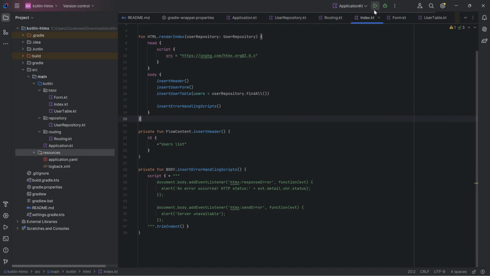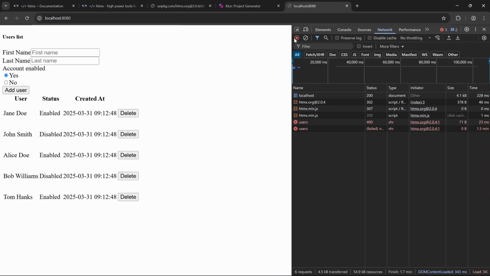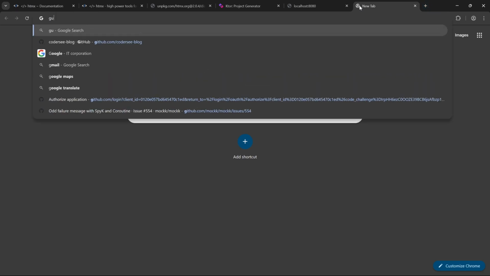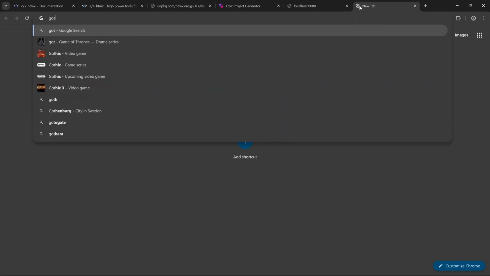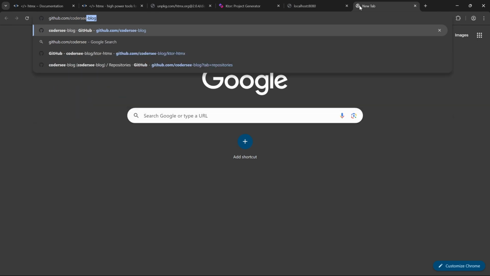Alright, so with that done, let me start the application once again. And before we head to the Tailwind CSS part, I would like to do one more thing: import static resources in Ktor. So we can do two things. Firstly, let's open up Chrome. Let's go to GitHub, github.com/coderc blog.